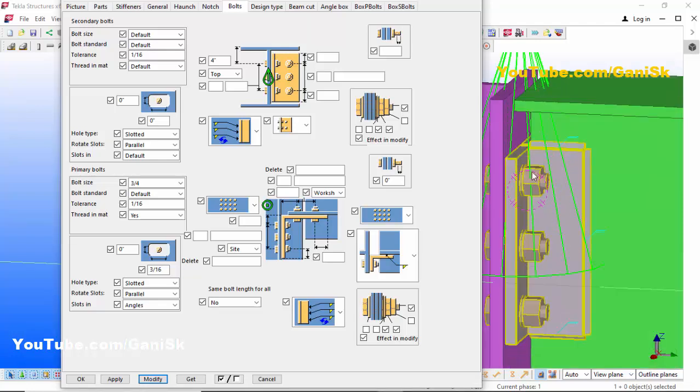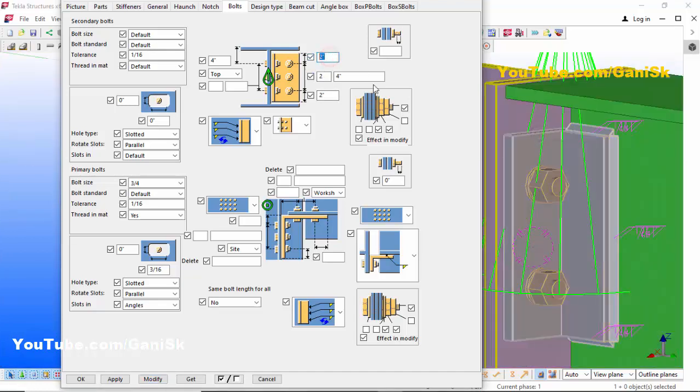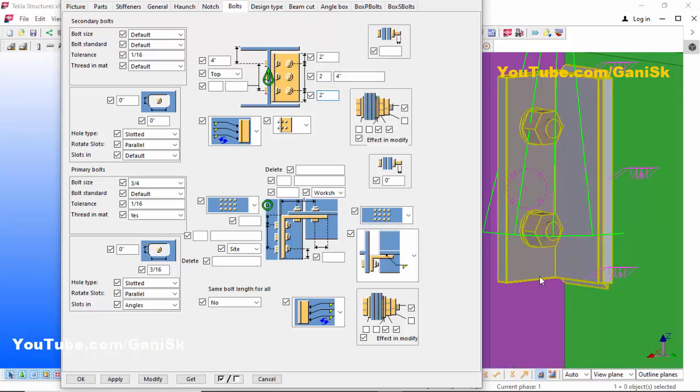Now coming to the edge distance here, from bolt to edge of this angle, you can enter here, let's say 2 inch, and the number of bolts 2, and the spacing between the two bolts 4 inch, and edge distance 2 inch, then click on modify. You can see now this 2 inch indicates the spacing between the bolt to edge of this angle, and this 2 indicates the number of bolts in horizontal direction 1, 2, and this 4 indicates the spacing between these 2 bolts should be 4 inch, and this 2 indicates the edge distance from bolt to edge of this angle.